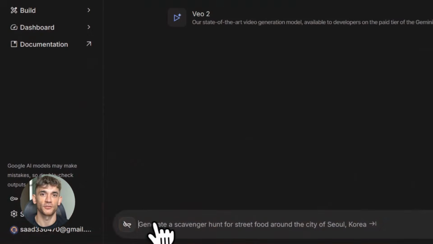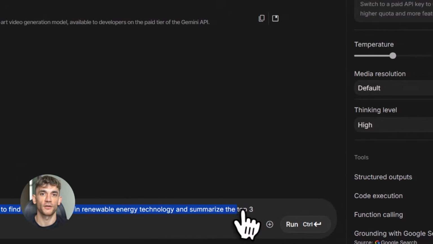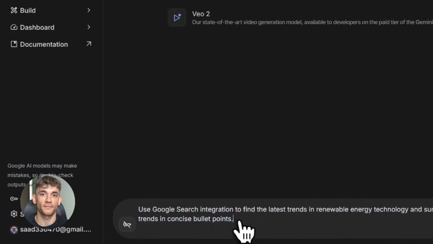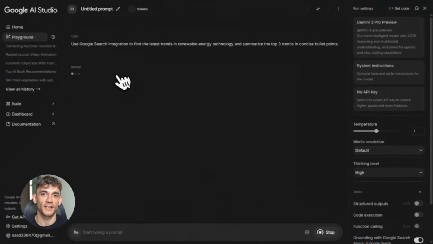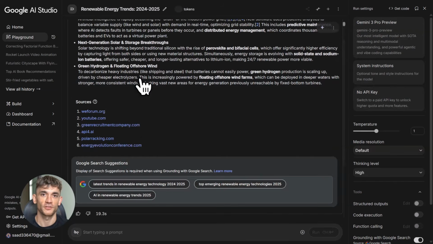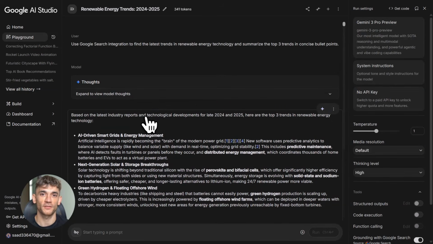Here's the prompt. Use Google Search integration to find the latest trends in renewable energy technology and summarize the top 3 trends in concise bullet points. The AI searches Google in real time, it pulls the latest articles and data, then it summarizes the top 3 trends. This is perfect for research, content creation, or staying updated on any topic. You're not limited to old training data, you get fresh, real-time information.